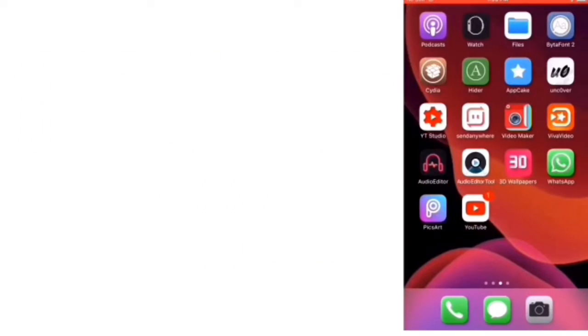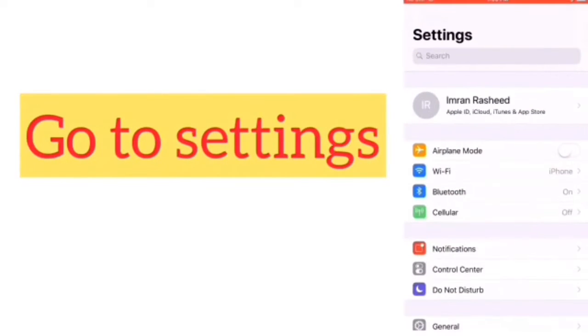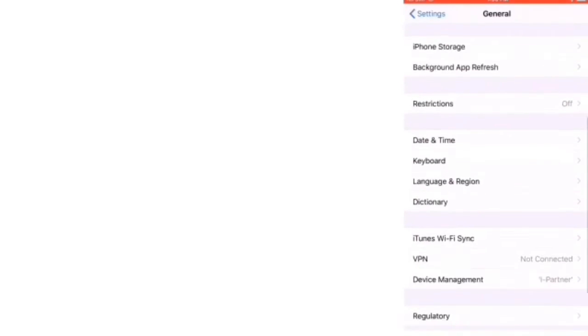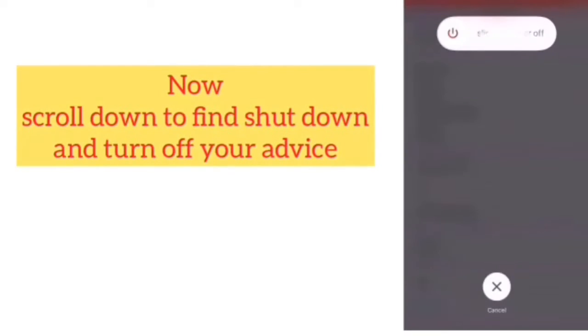Solution 2. Go to Settings. In the Settings page, click on General. In the General page, scroll down to find Shut Down and turn off your device. After a few seconds, turn it on.